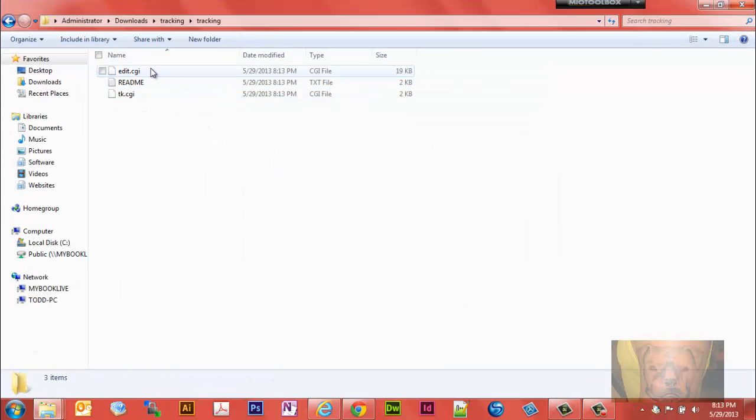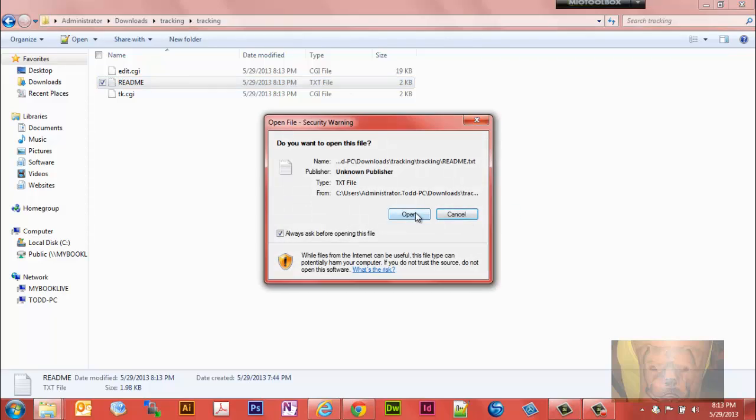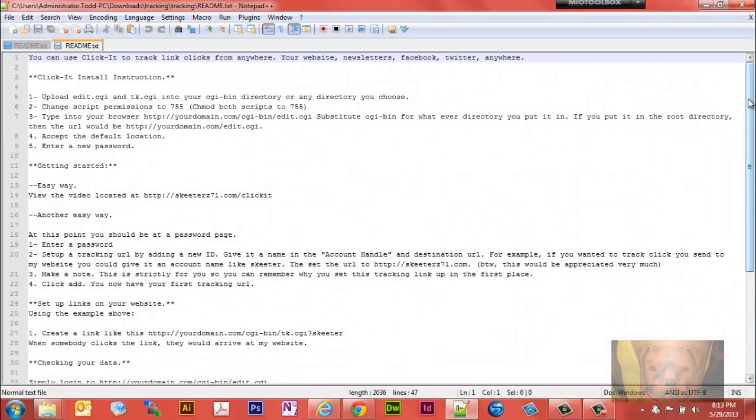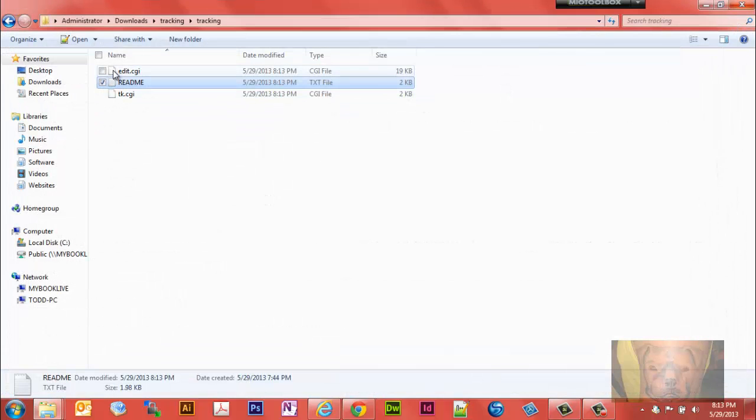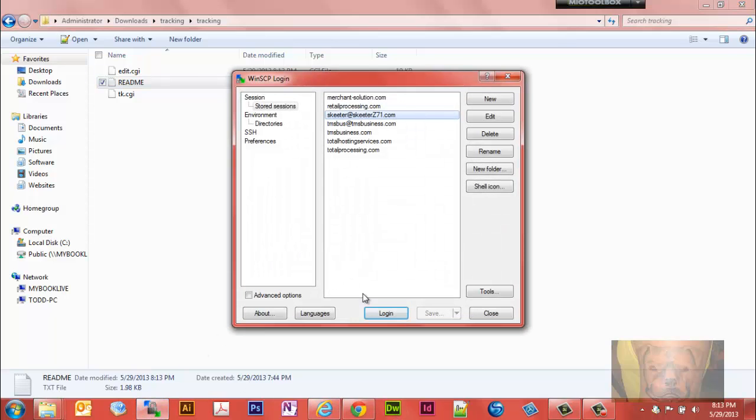It's going to give you this new file. You got three things in here. You got edit.cgi and tk.cgi. And then you got the README here, which has the information to install and some ideas here. But anyhow, you want to take edit and tk.cgi and upload them to your website. So you need an FTP client of some sort to do this. Or if you're familiar with cPanel, you can upload it from inside cPanel. Most other types of web hosting panels also have some sort of file manager which you can upload it with.